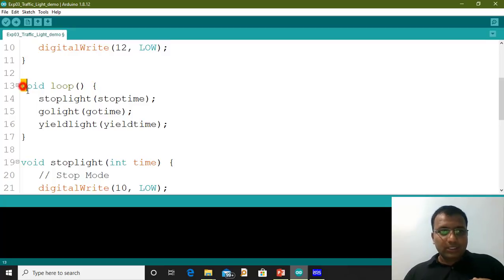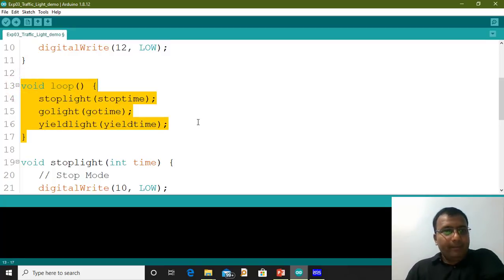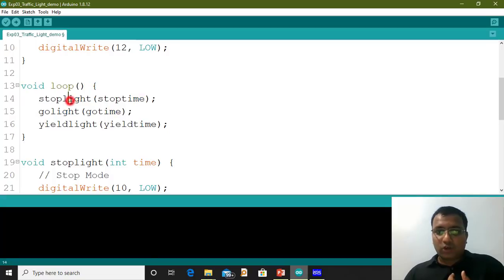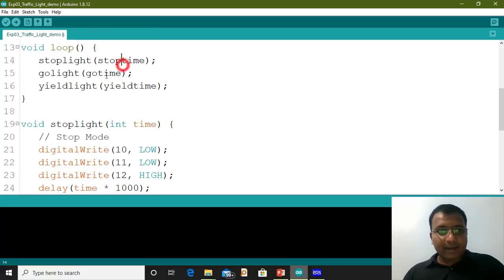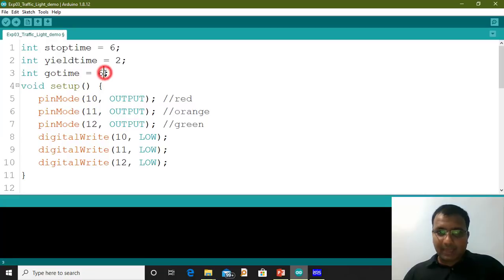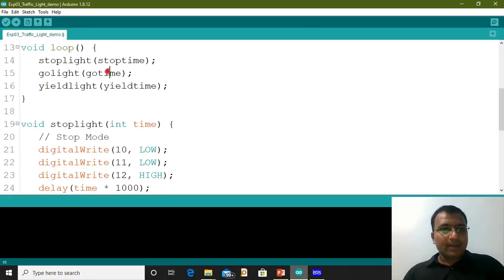In the loop, this is the same as my void main. So I have 3 functions. One is for the stop light, to turn on the stop light. Another is for the go light, to turn on the green light, and the third is to turn on the orange light. With respect to the stop light, I am passing the stop time. Stop time is 6. I have defined the stop time at the top, stop time equals 6, so it will take that. For go time, again it is 6 seconds. And then yield time is 2 seconds, so it's going to call these particular functions.